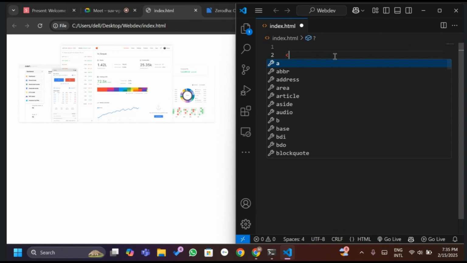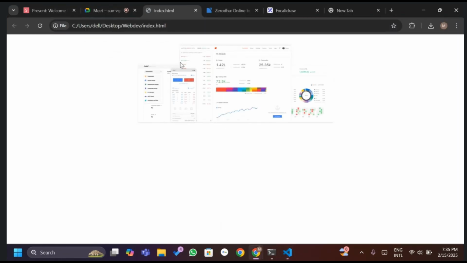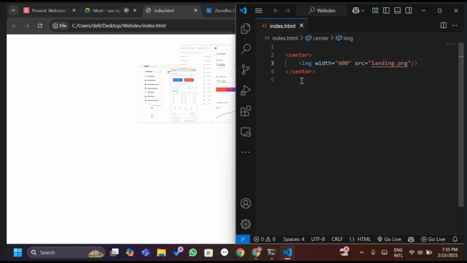All you need to do is write center. It shows red because this particular center tag is now obsolete. It's not used anymore, but you can use it, and anything you put inside the center tag will be centered on the web page. So I'm going to put this image inside the center tag. Now if I refresh it, it comes into the center of the web page. So this is the advantage.